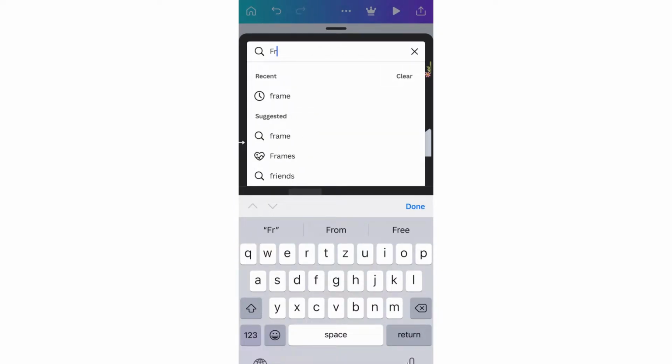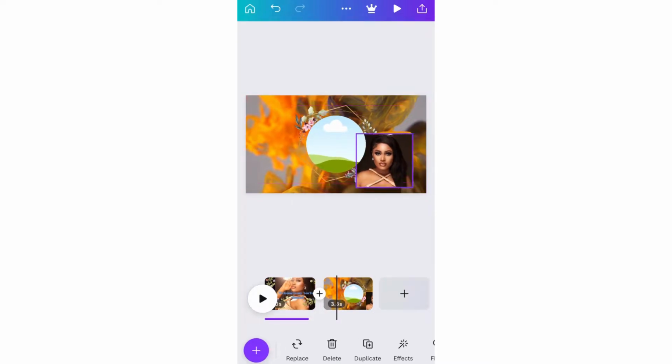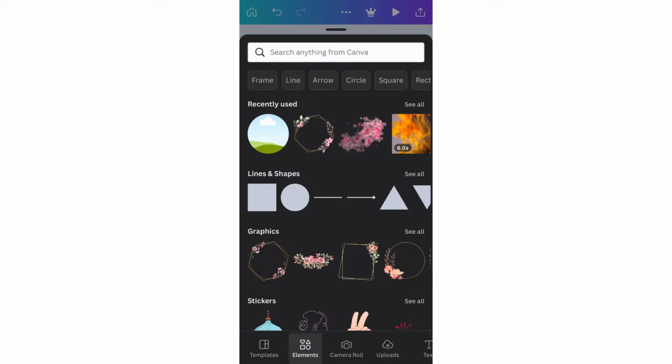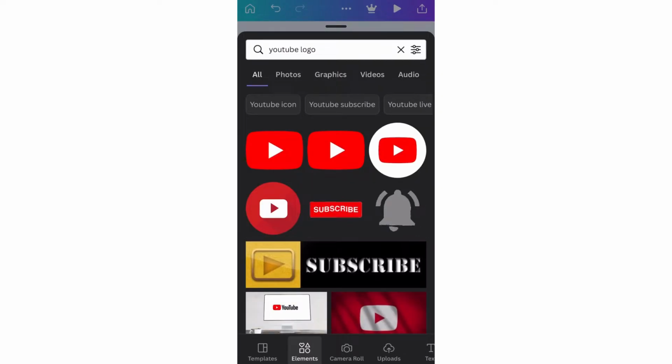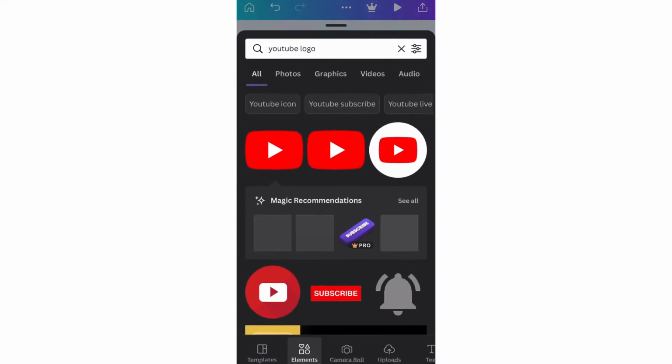Okay, type frame so as to give it a better look, so it will fit in. So we're going to add all those YouTube icons. So just type YouTube logo icon, anyone. Select the one you want.